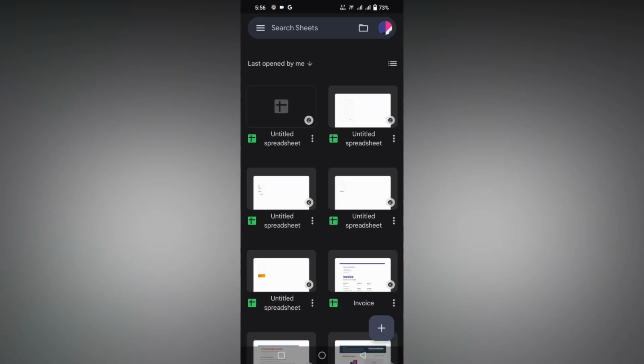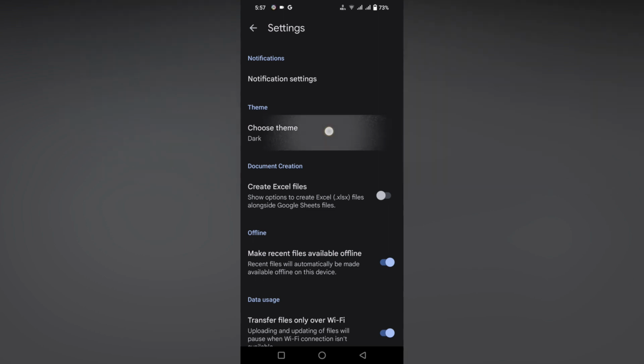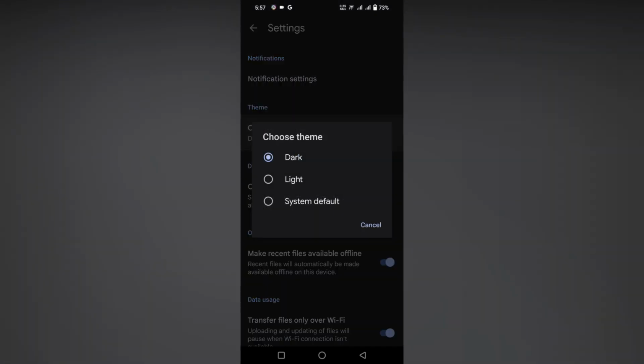So how to enable the light mode on your Google Sheet mobile, I'm just going to show in this video. First, click on this three dot option on the top, then click on the settings option, then click on the theme option. Here you can see an option called choose theme. Just click this. There are three themes called dark, light, and also system default.